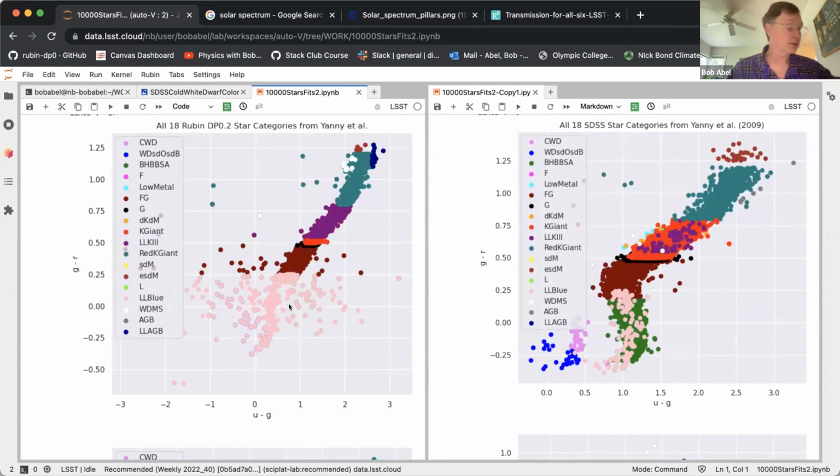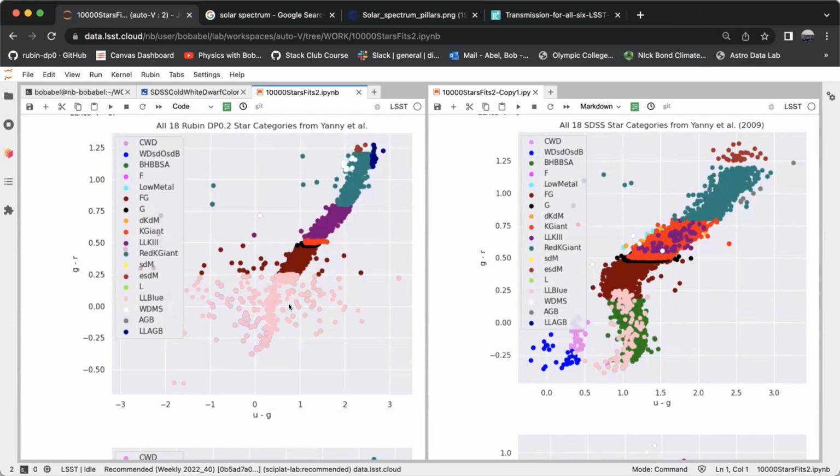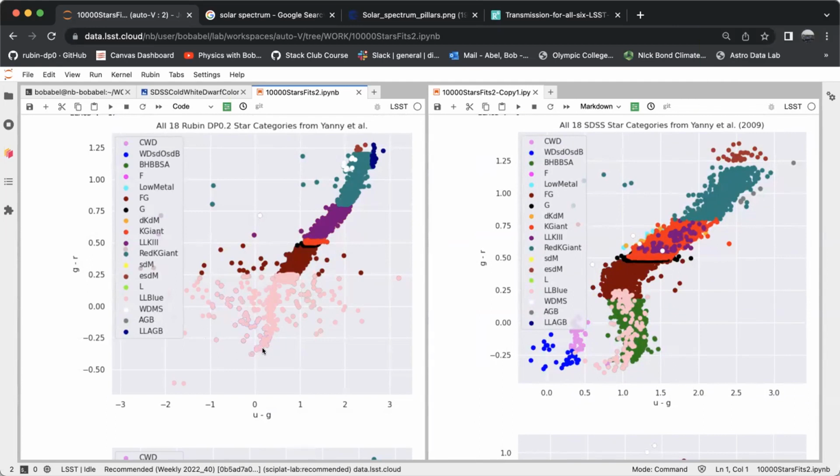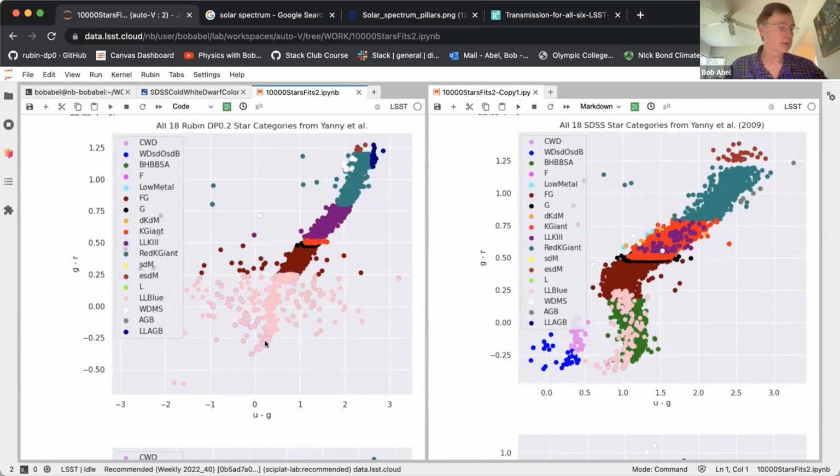I don't think I've looked at the colors for the cool white dwarfs for Rubin to compare. Yeah, everything seems shifted in UG space. Do you see what I mean? Yeah, I see what you mean. The comparison in GR looks good. It's the comparison at UG that's worrying me. Yeah, that's a good point. Is it redder? Looks like Rubin is redder.